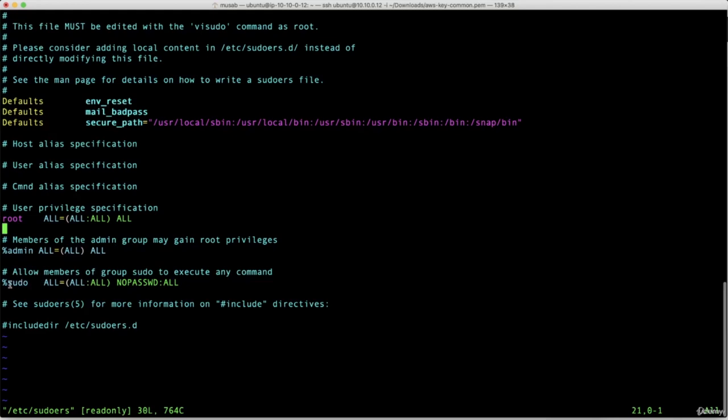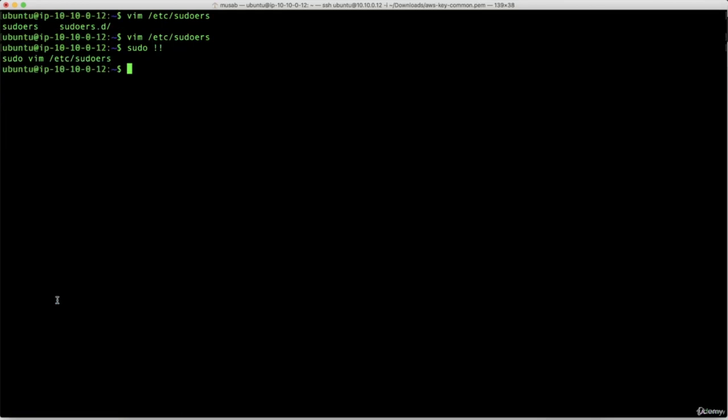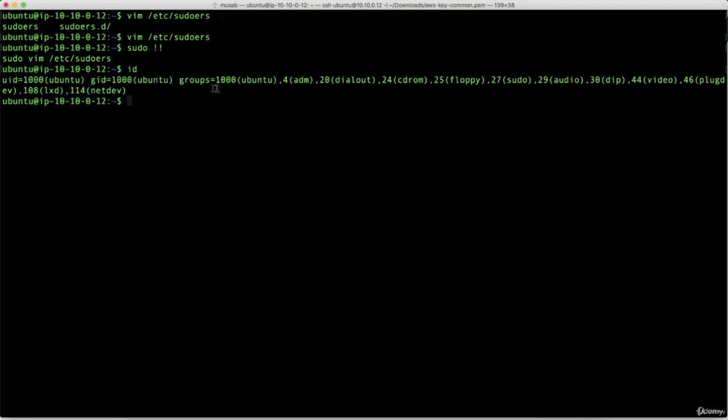This is the same thing for sudo, by the way. You can see that here is a %, so this is the sudo group. By the way, we already saw that. Let's quit from this for now. If I type id or groups, whatever, you can see that the groups Ubuntu belongs to include sudo. We already saw that.